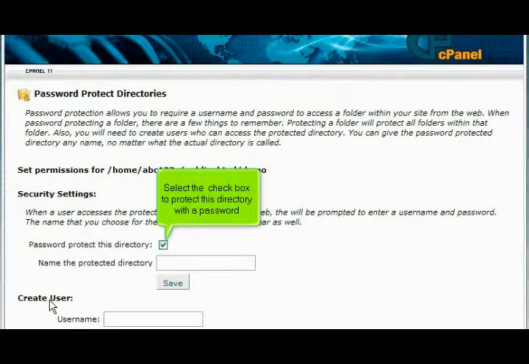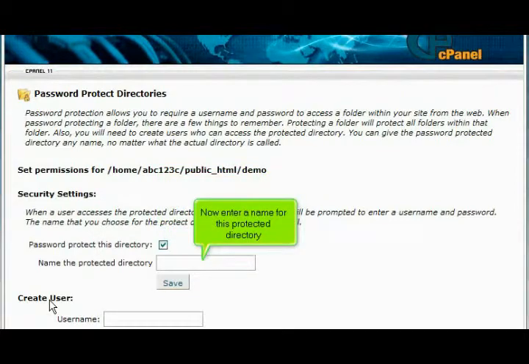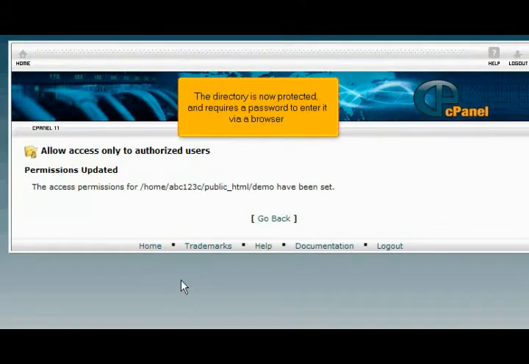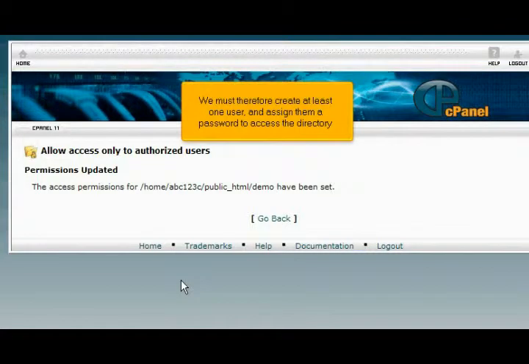Select the checkbox to protect this directory with a password. Now enter a name for this protected directory. Click the Save button. The directory is now protected and requires a password to enter it via a browser. We must therefore create at least one user and assign them a password to access the directory.